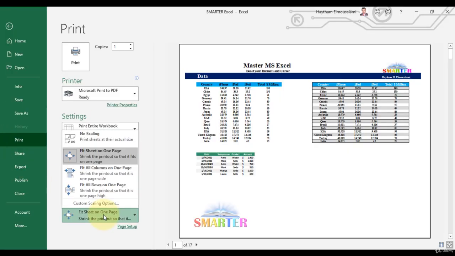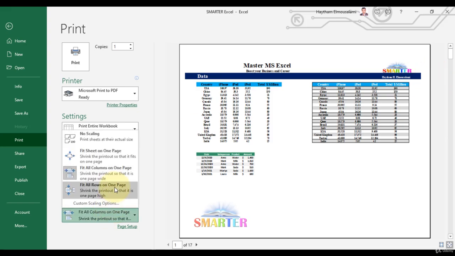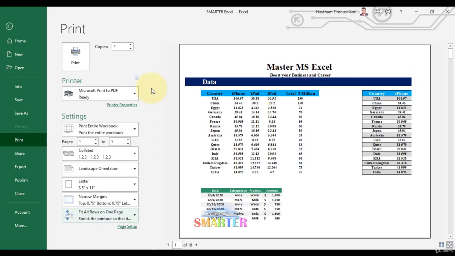Also, you can change the fit of the printing settings. You can fit the print settings to all columns in just one page, like that. This is all columns of this sheet in just one page. Also, you can fit all rows in just one page. Of course, this is all rows of this sheet in just one page, regardless of the columns of the sheet.